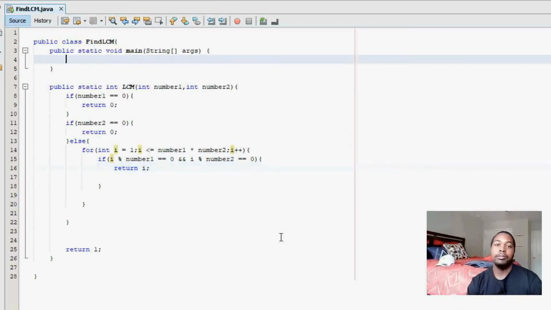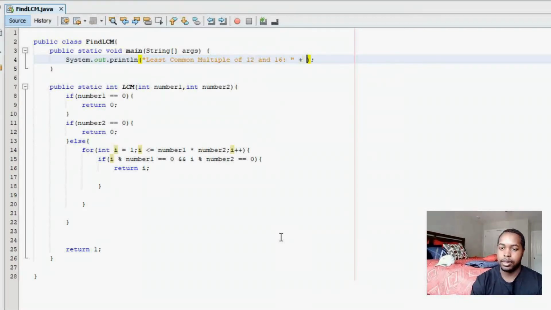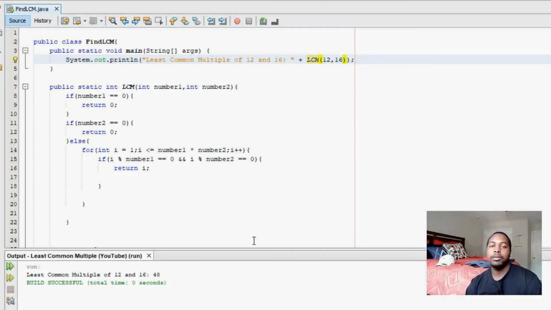So now let's go up to our main method and we're going to have an output statement that says least common multiple of, and let's try 12 and 16. So LCM, not LCD, of 12 and 16. Alright, let's test our code. Okay, the least common multiple of 12 and 16 is 48.